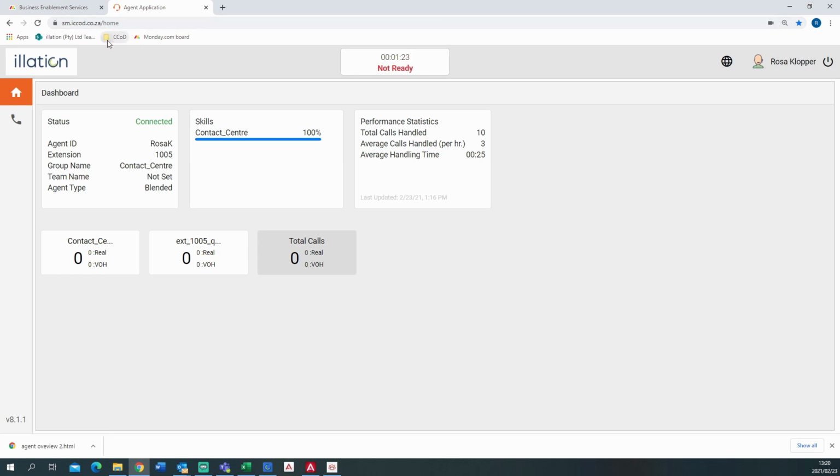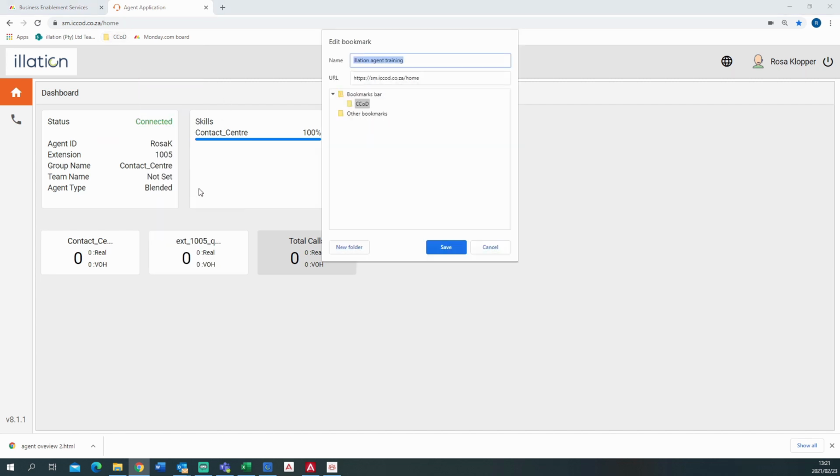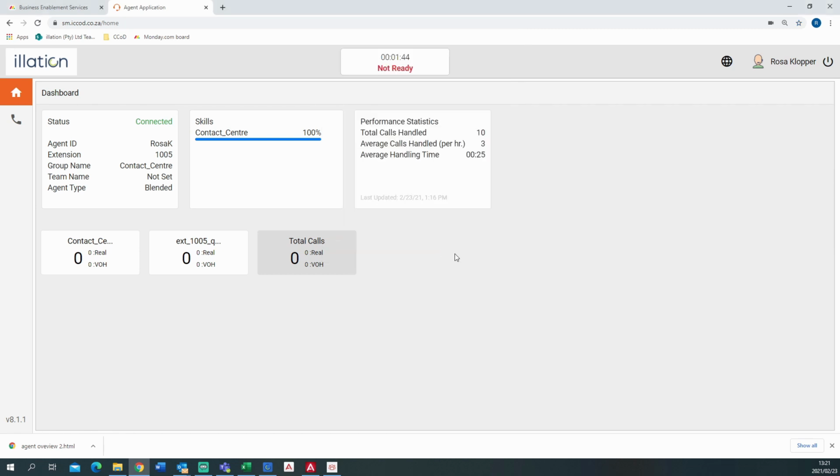Go back to where I've created it, right click and edit the bookmark, and make sure that you backspace to the home, you put in the question mark and your client or customer name. Save that. If I now click on that, it will open up the URL at the proper page.